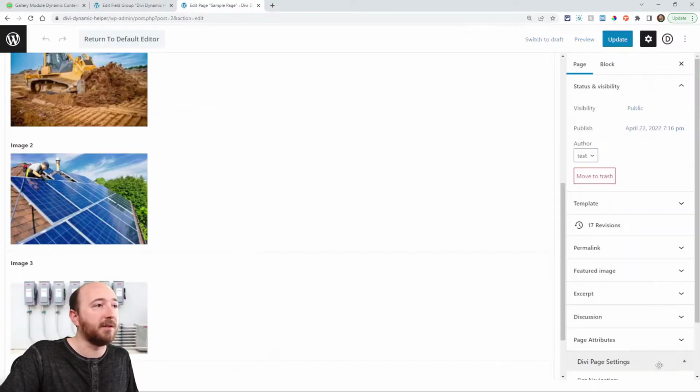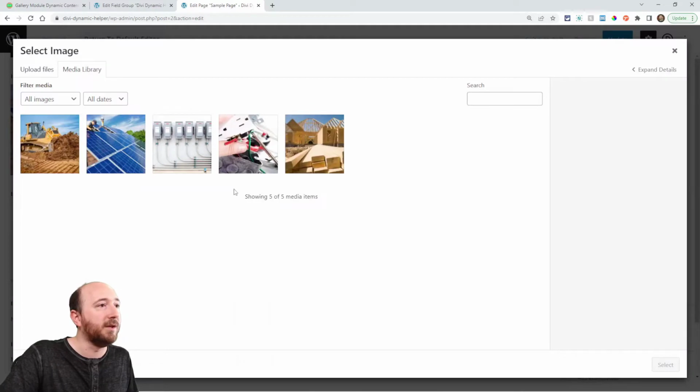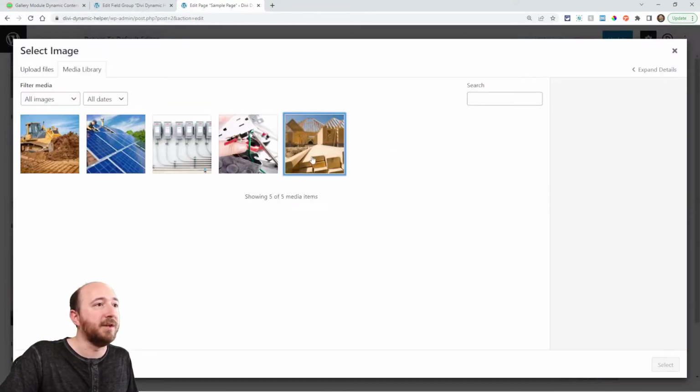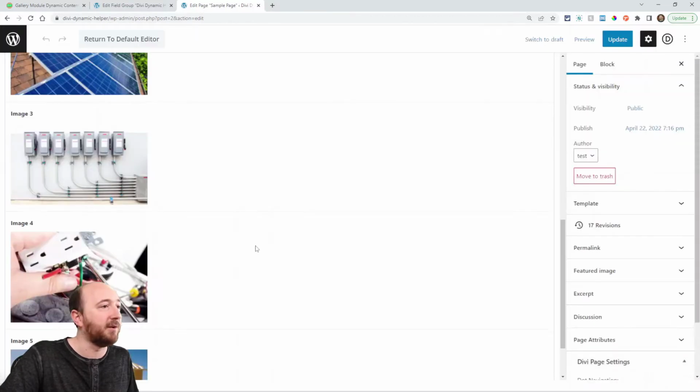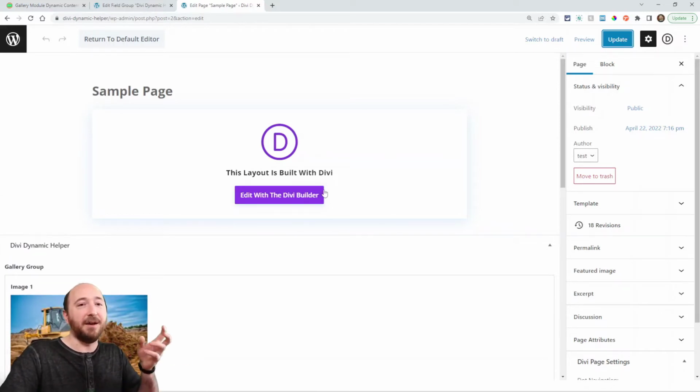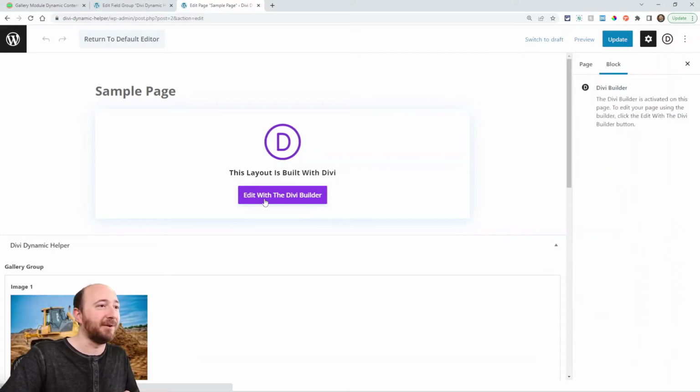This would be what your client would do, or if you want to do it to keep someone out of the builder, or just for your own convenience to stay out of the builder so that you're not always opening the gallery module. So let's update that. So now we have obviously the content added to the fields. Now let's link those fields to the gallery module, right?